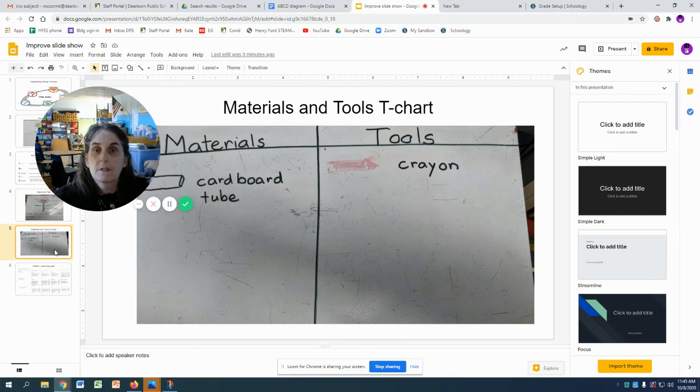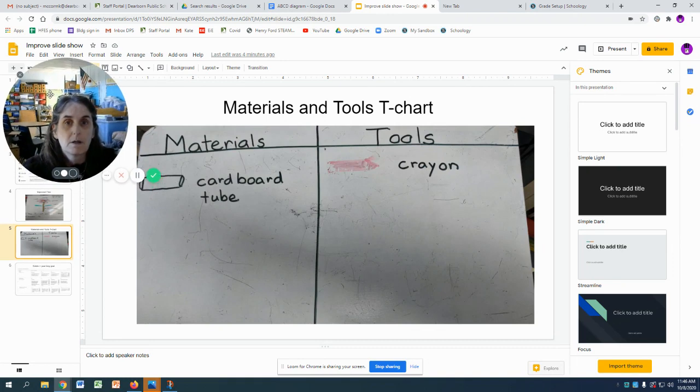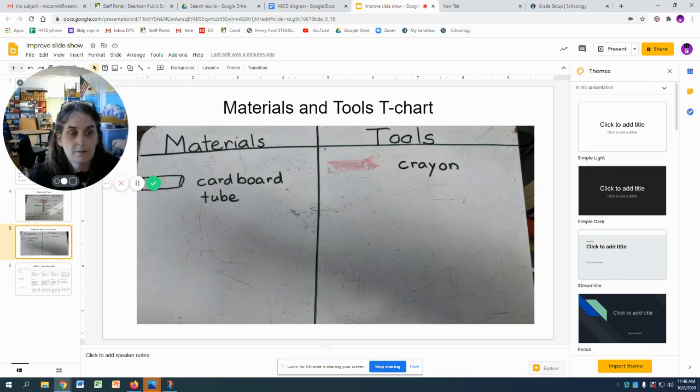When I go to the next step, we want to make sure that we're doing our materials and tools list that we learned about last year in STEAM class. Now, again, we can only use what is at our house. So let's go over what a material is. Materials are things you can find around the house that you're going to use to actually create the flower.